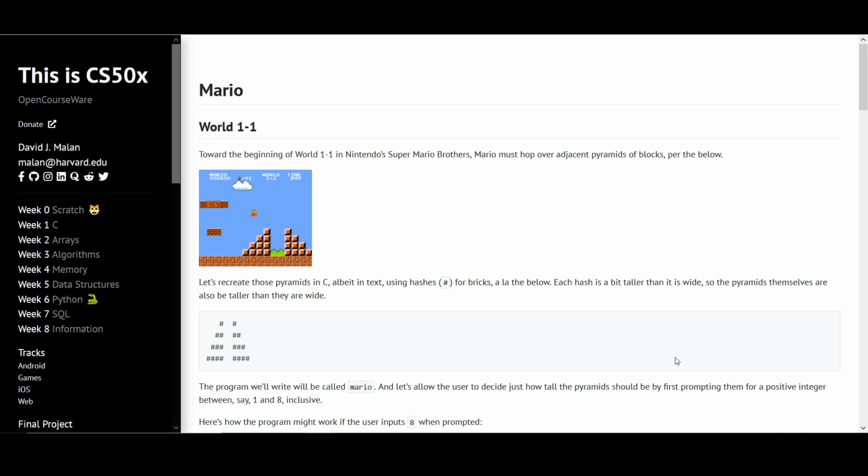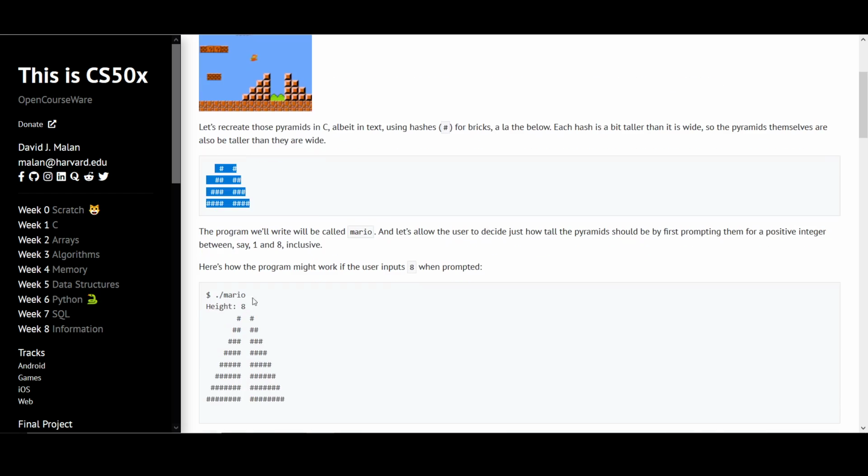Hi everyone, this is the CS50 Mario problem. In this problem, from problem set 1, we are supposed to print out a Super Mario pyramid. More accurately, we are supposed to print out two Super Mario pyramids.